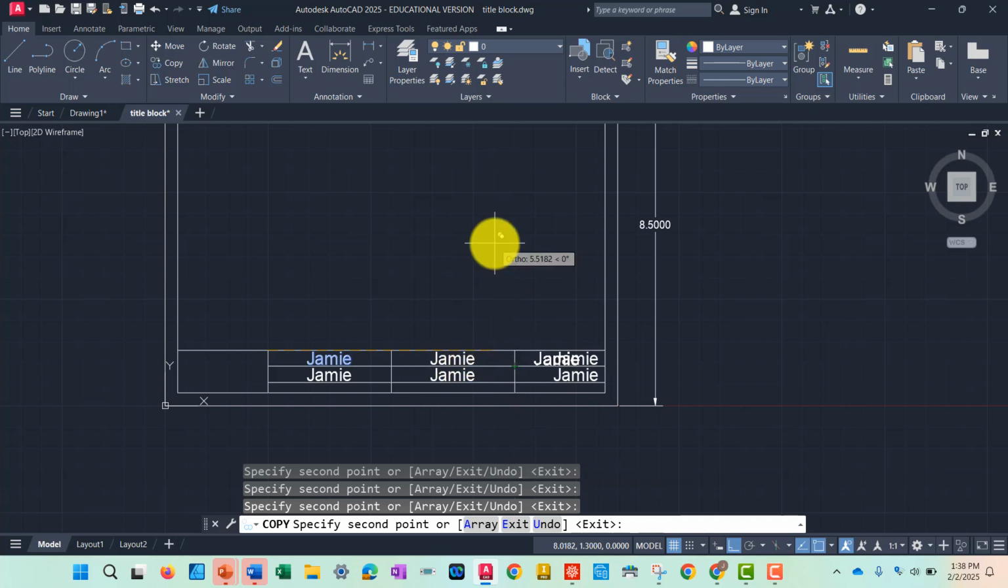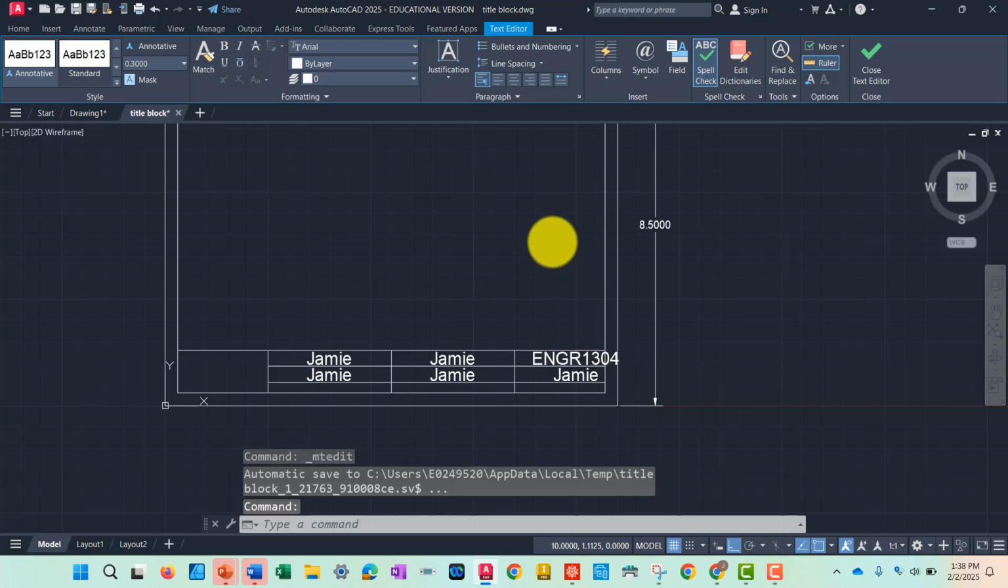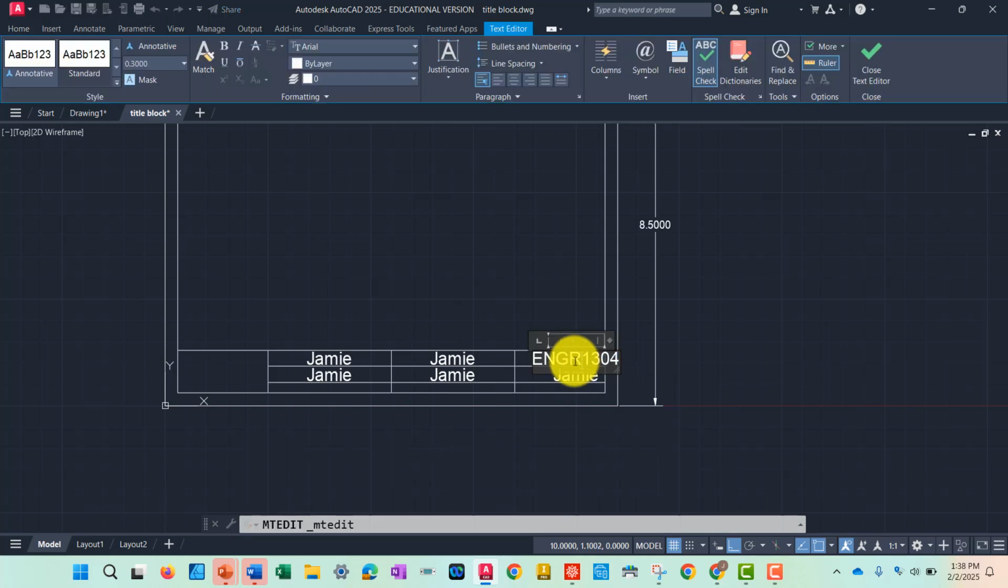I think that last rectangle is a little bit smaller, so we can come over here and resize that box. I think, was this where we put in the class? Ooh, that's really small. So maybe we can change that line justification too.